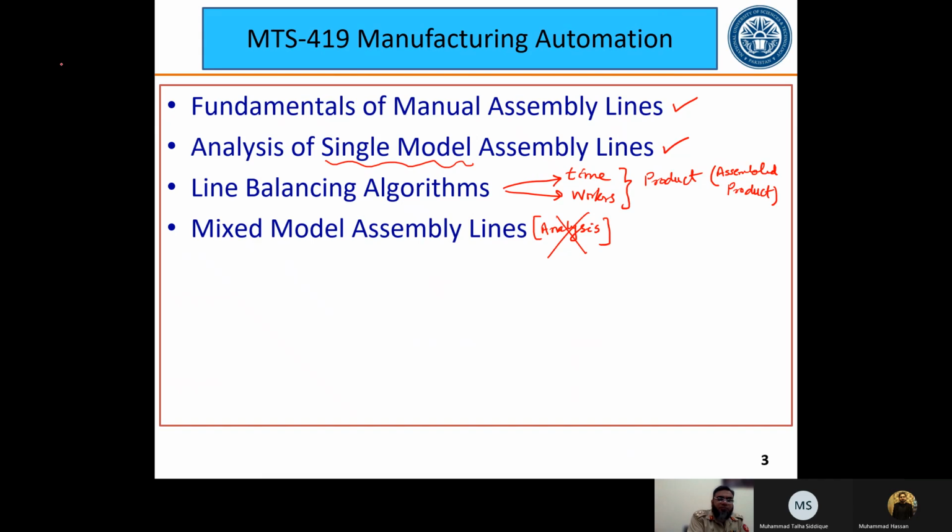We would be talking today about the fundamentals of manual assembly lines, and as the name suggests, since it's a manual assembly line, there will be manual labor involved. Definitely, there are going to be some automated things also. We will talk about them also. We would be carrying out the analysis of a single model assembly line. So this is what we are going to do today.